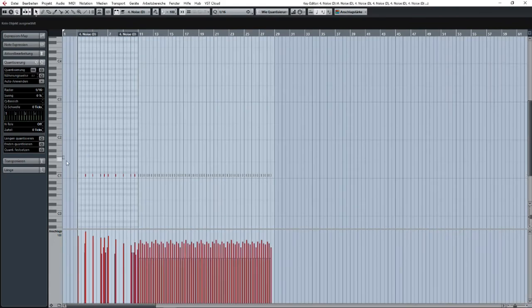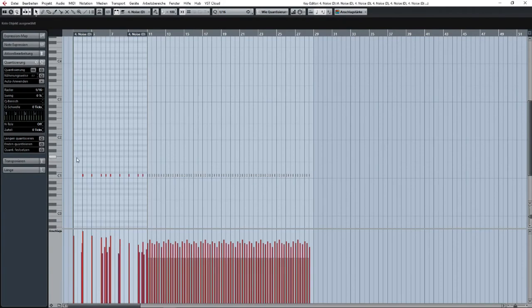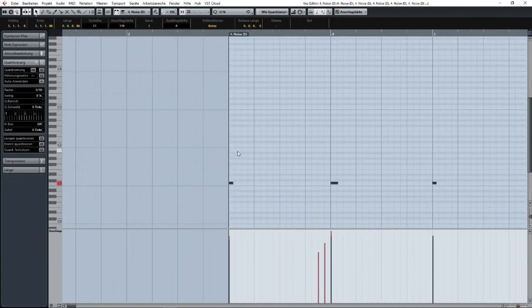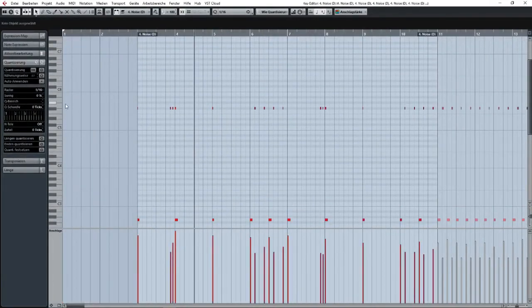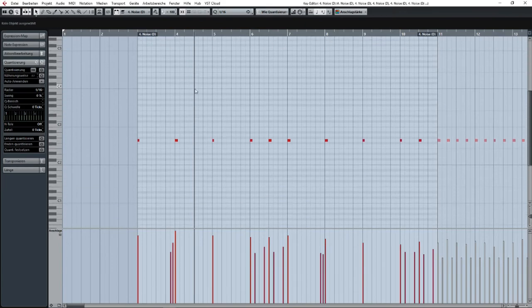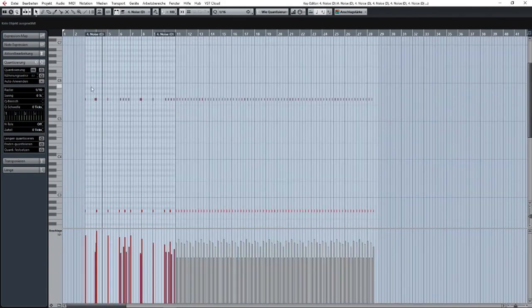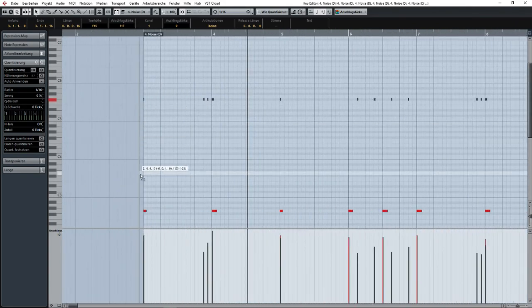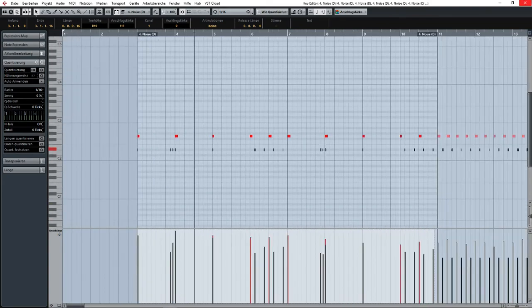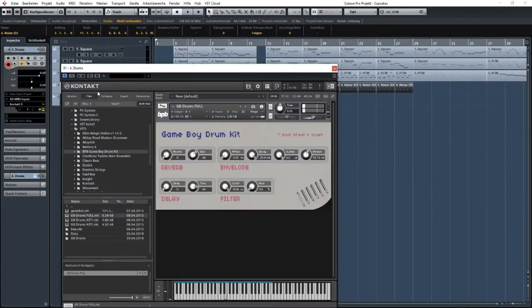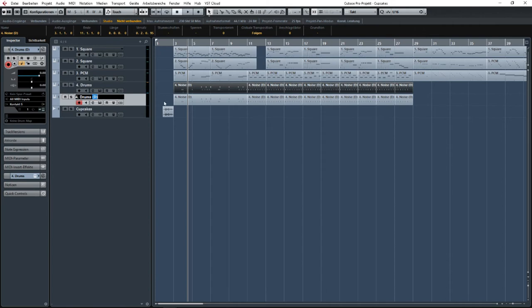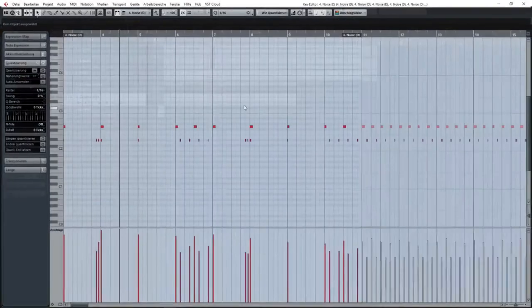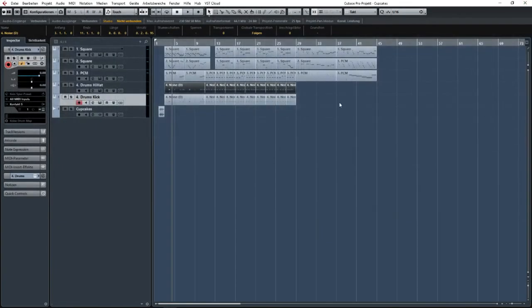Let's pitch all of these up to G. There we go. Okay, all that's left is the hi-hat now. Let's go for the D sharp. What we actually have to do now is split this again into hi-hat and kick, because the problem now is that the kick isn't low enough.